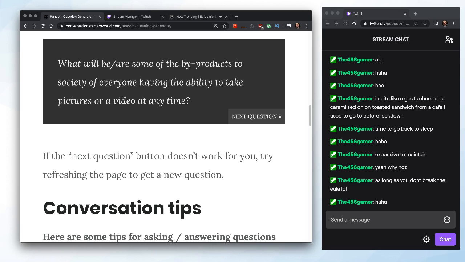Oh god, time. A couple more. Last couple of questions. What will be or are some of the byproducts to society of having the ability to take pictures or video at any time? Well, ask me again when quantum computers can take hours or weeks to collect everything on Instagram and make a virtual 3D world that we can explore, versus what we can do right now. So we are at the stepping stones of even bigger things that will be drastic for our life. We don't even know what we're doing with the information right now.